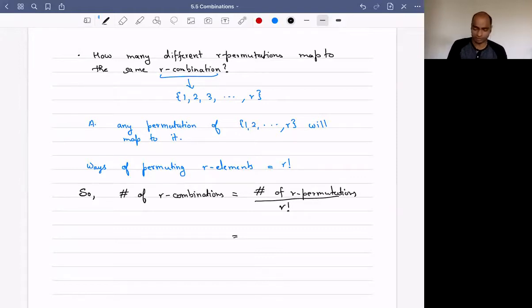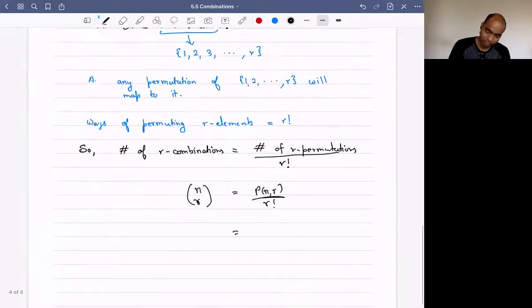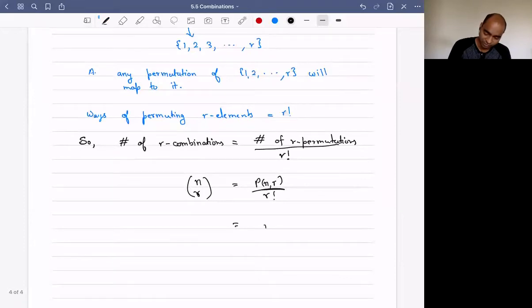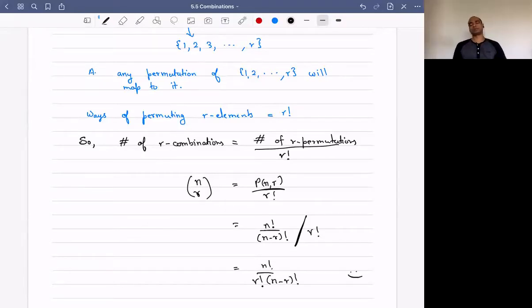But we computed the formula in the previous video. And remember, this notation is just n permute r. And the formula we had was n factorial over n minus r factorial. And then this whole thing is divided by r factorial. And that's the formula for n choose r.